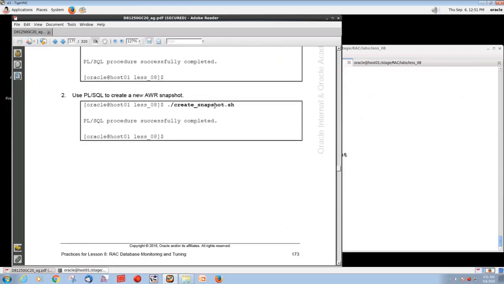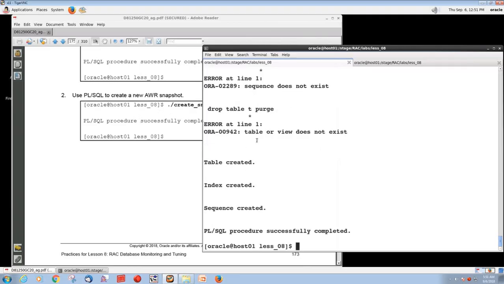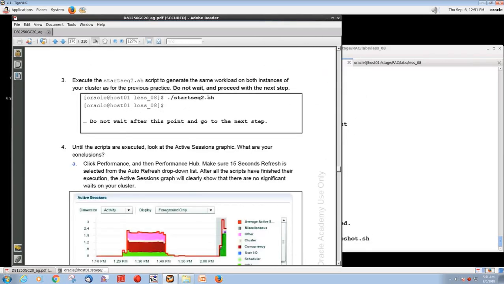So the next step is creating a snapshot. This is the beginning of workload generation. Once this script execution is complete, I will create a new snapshot. And the next step is workload generation as expected. As you can see, it's the same workload script.